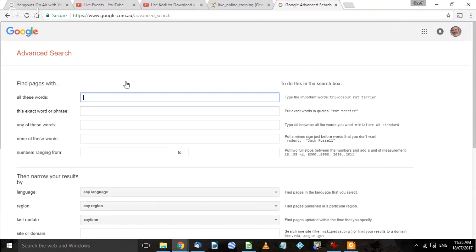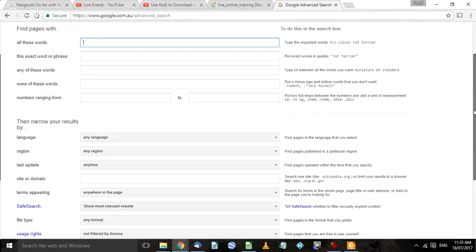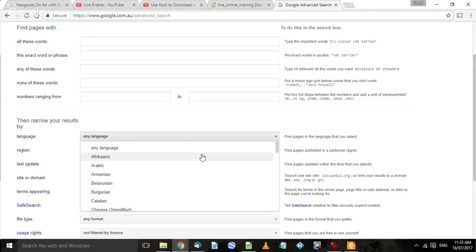In this particular case, notice you can type in all of these words, this exact phrase, any of these words, none of these words, numbers ranging from, right? And then narrow your search by language, right? Any language, right? Afghanistan, Bangladesh, whatever, okay? I might only want it in English. So we could go down here, where are we?